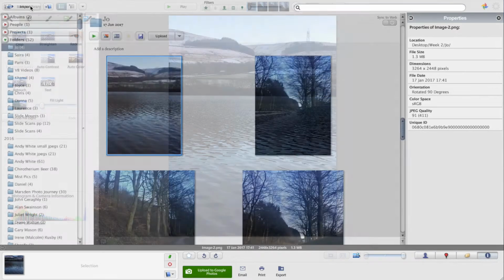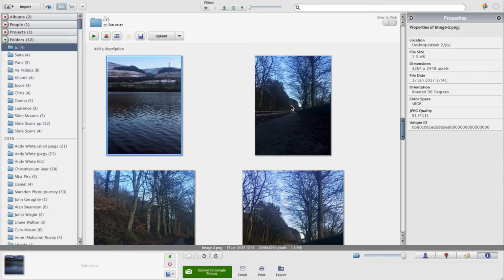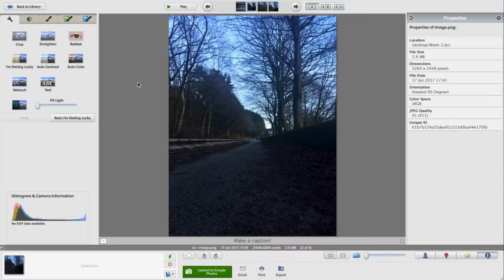So we go back to the library. Another of Joe's images that I thought needed a little bit of work was this one. I felt that there was too much dead space down here, so a crop on this would be useful. We also wanted to see what I'm Feeling Lucky did to the image. It's actually made it a little bit warmer, which it needed to be, I think. I also feel that it needs a little bit more fill light to lighten the image slightly.